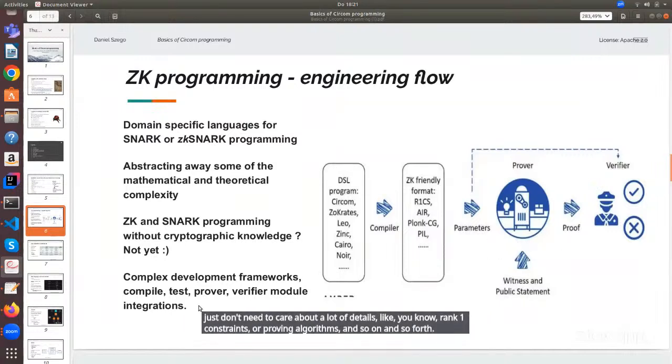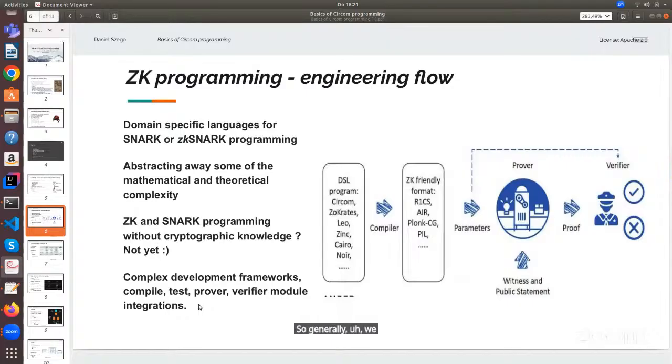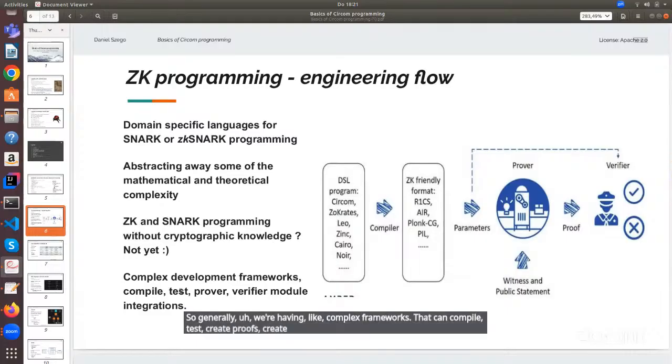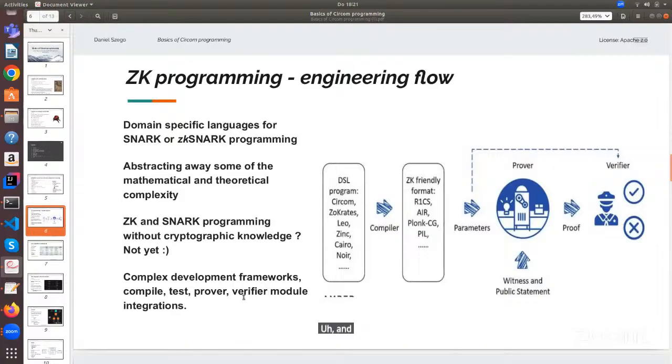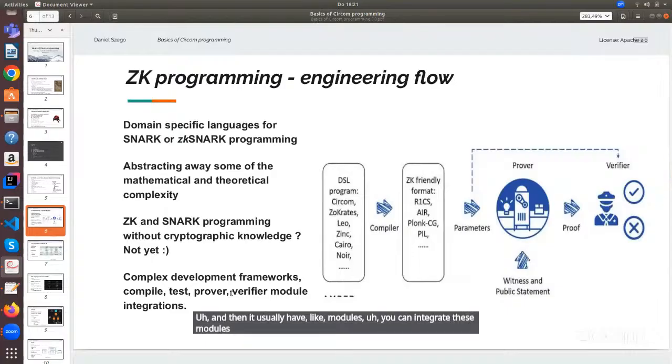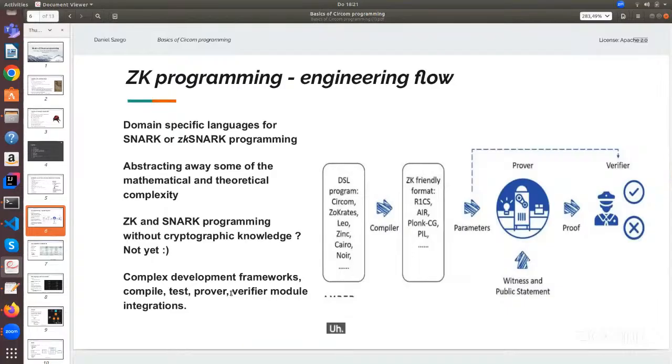So generally, we have complex frameworks that can compile, test, create proofs, create a verifying module, create a verifier, and then they usually have modules. You can integrate these modules with JavaScript or Solidity or with other programming languages and platforms.